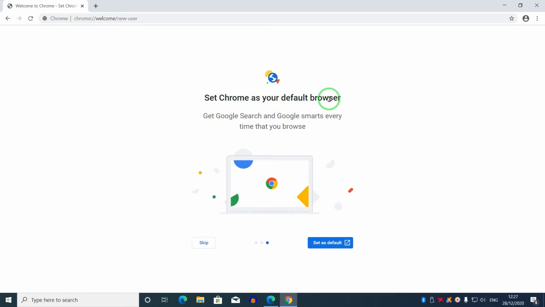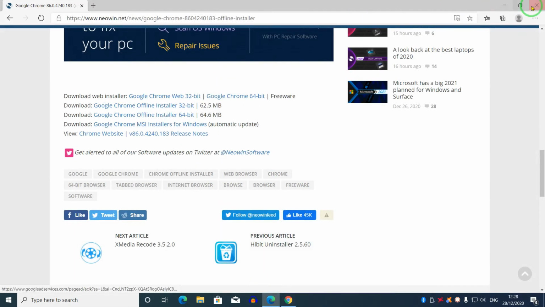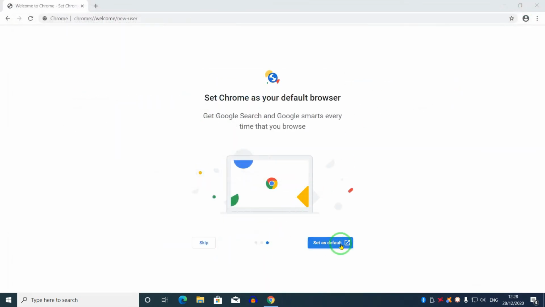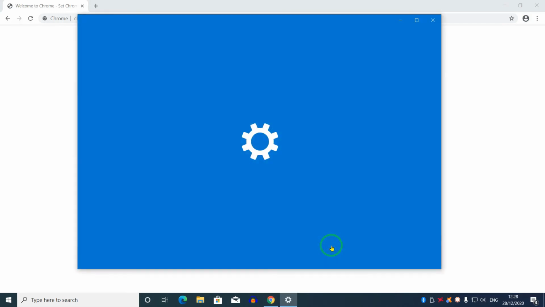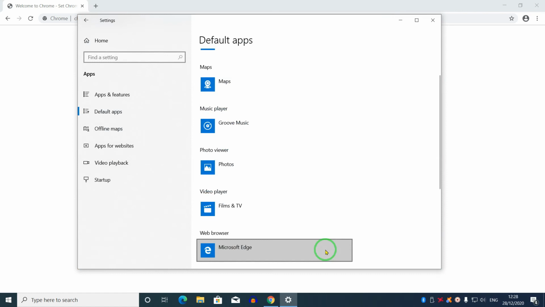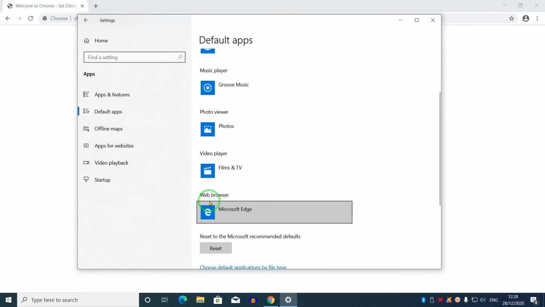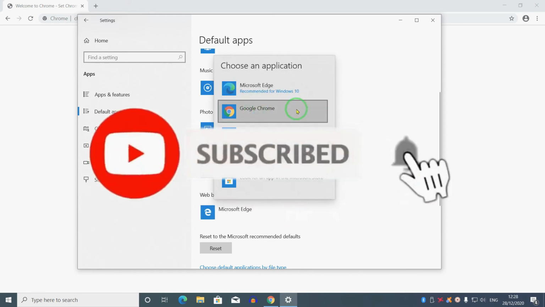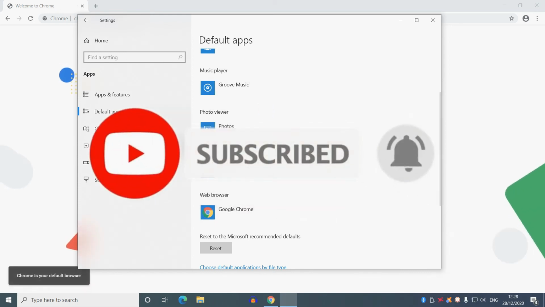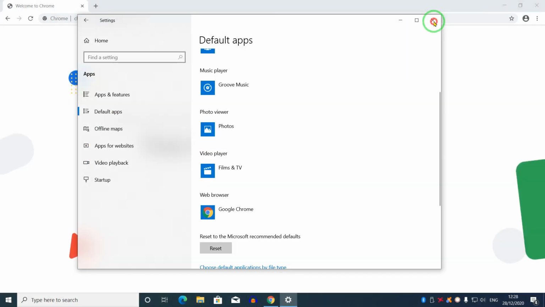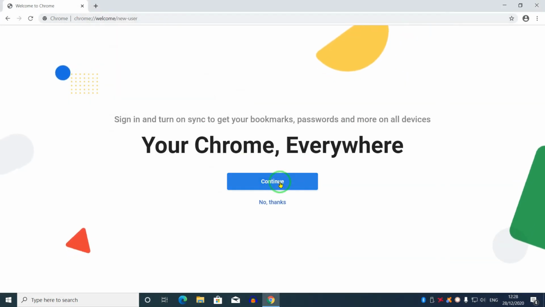Then they offer, do you want to change the default browser? Follow this step. Please close the Microsoft Edge browser first. Please click Set as Default. Then you're immediately taken to the Windows Control Panel page. Please change Microsoft Edge to Chrome for the web browser application. Please close. And click No Thanks.